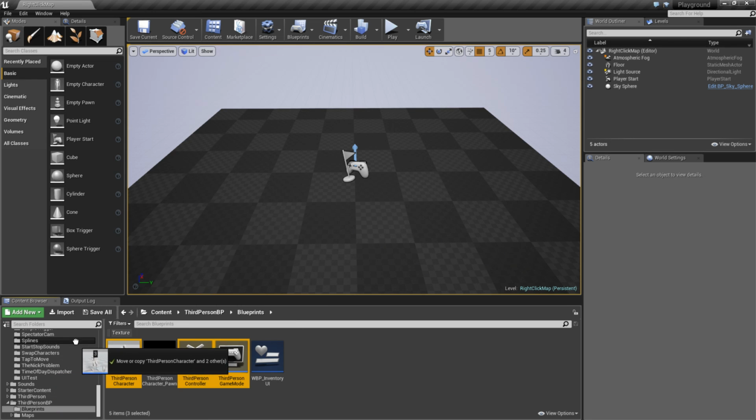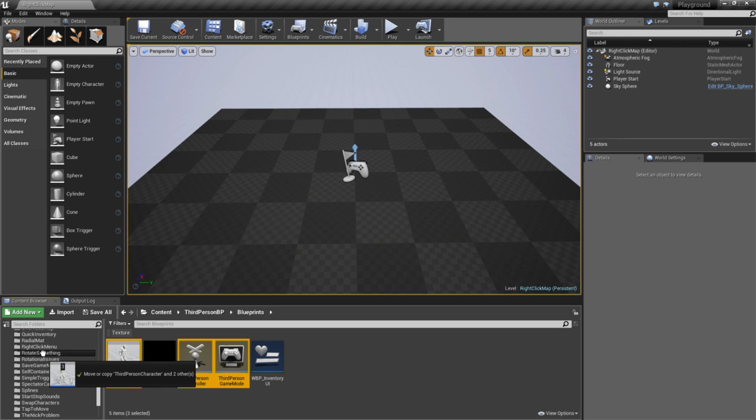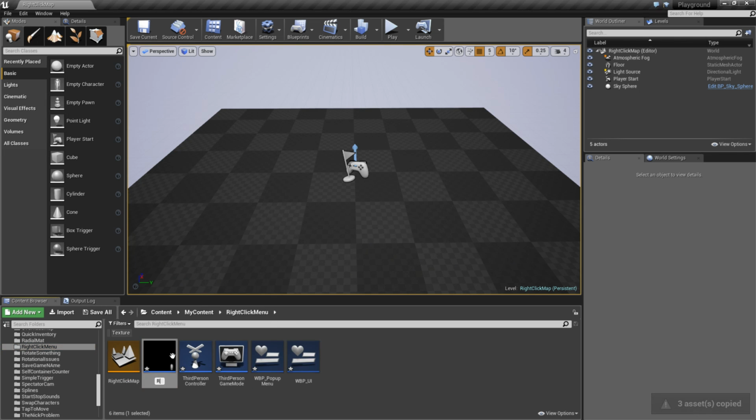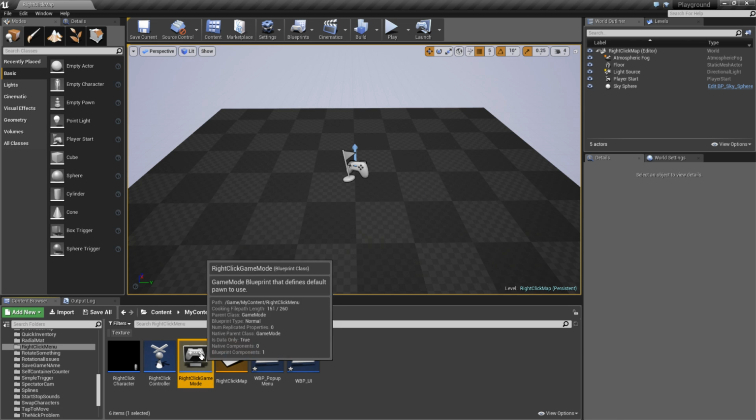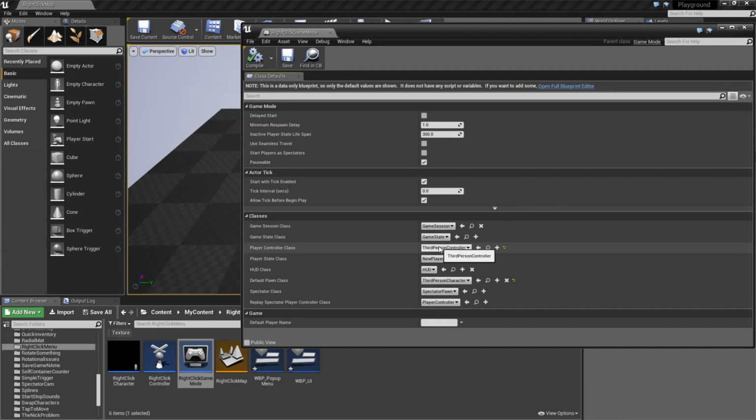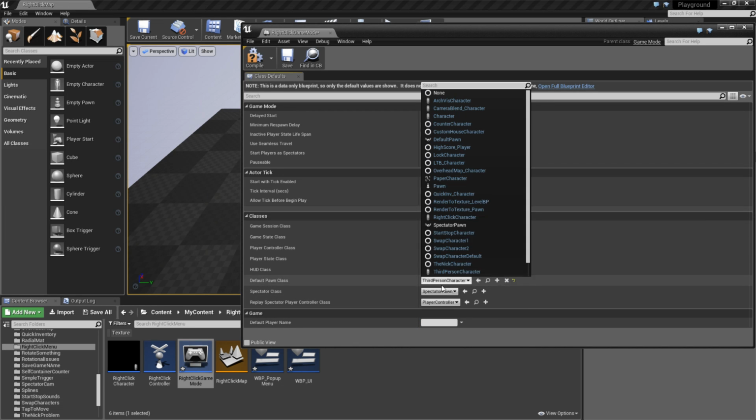I'm going to grab these and put it in my right-click menu. That way we have them. We'll see about just simply putting it somewhere and go from there. Let's see. Right-click character. Right-click controller. Now I'm doing all three of these. I know I'm going to need at least the game mode, but I don't know if I'm going to need the character or the controller. But I figure it can't hurt to have both of them.